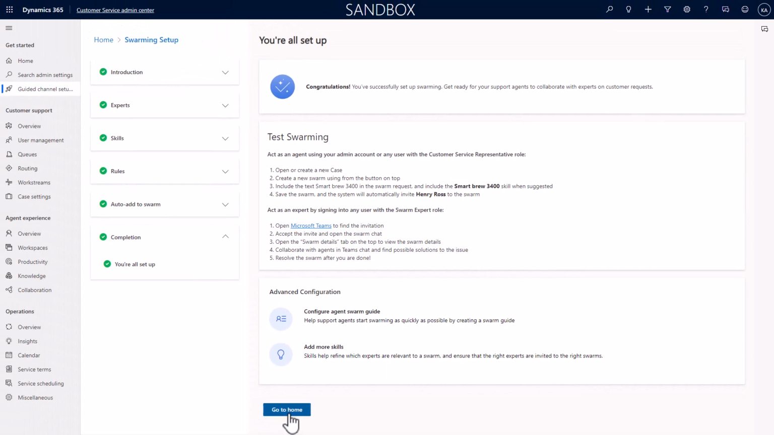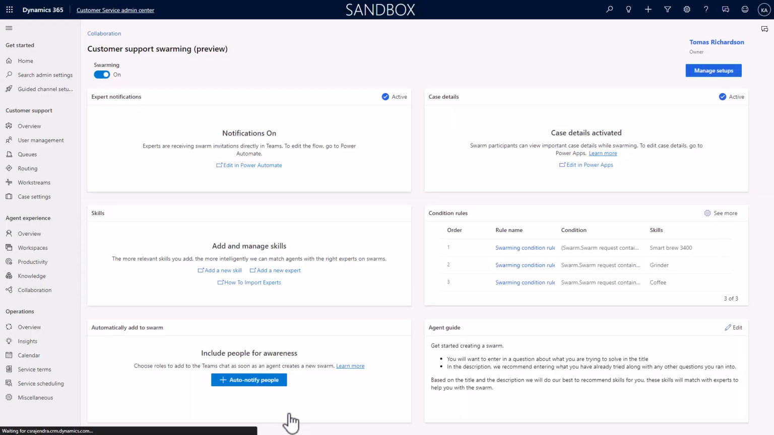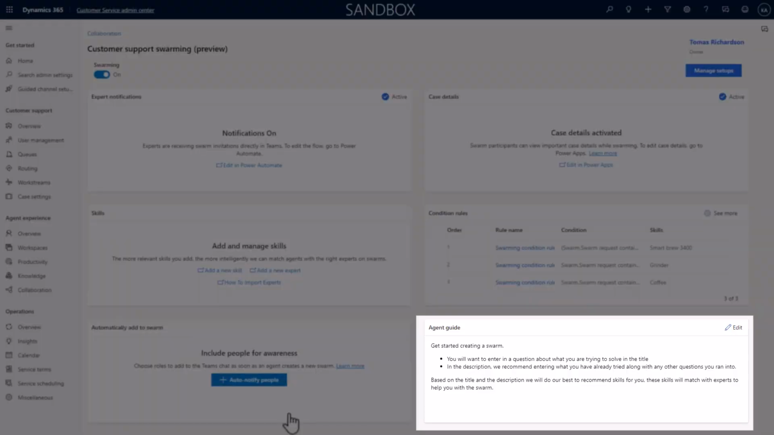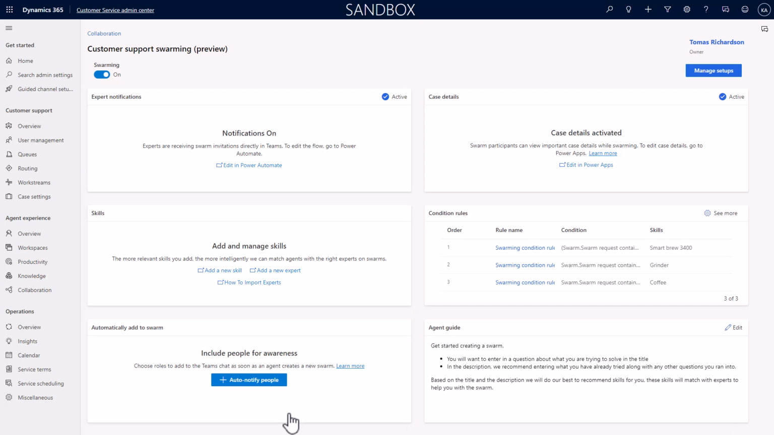If Kiana wants to add more experts to be considered for swarm, add more configuration rules, or customize the agent guide, she can easily do so from here. Swarming is made seamless for the agent and admin, all to help deliver exceptional customer service.